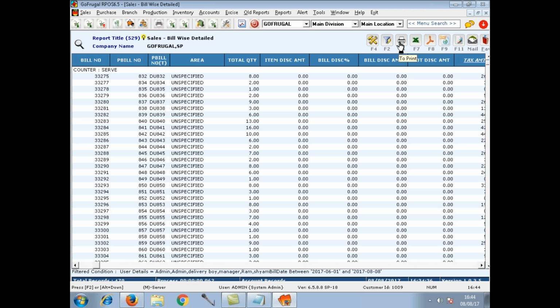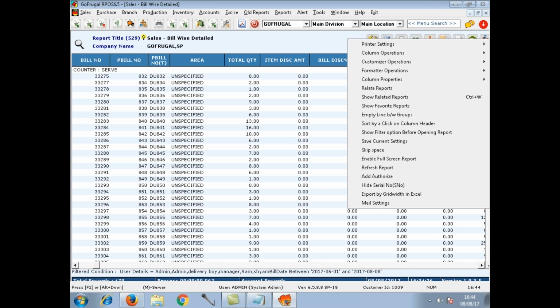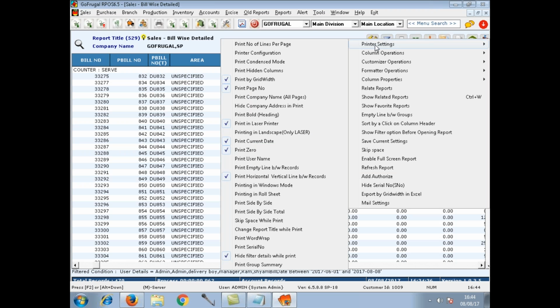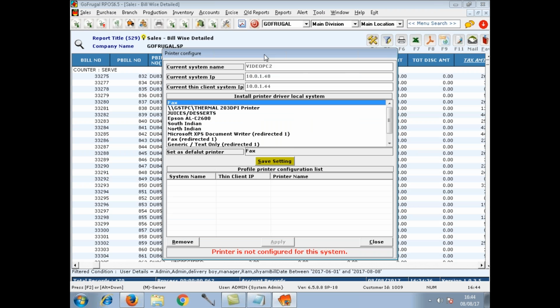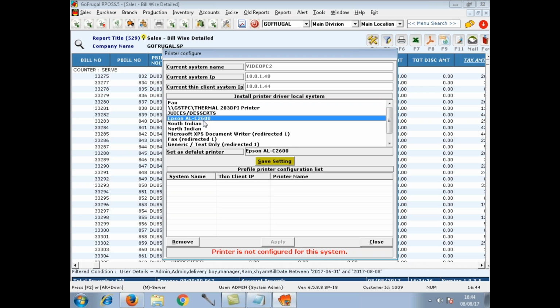To print, you just need to do the configuration. Printer configuration needs to be done. So now where is printer configuration? Just click on F4 again, click on printer settings, go to printer configuration. So here, if you want to configure a printer, then just select the printer that you want to configure, say Epson, or if it is a laser printer, you can very well choose the same. If it is a normal printer, say a thermal receipt printer, choose the printer and click on save settings.